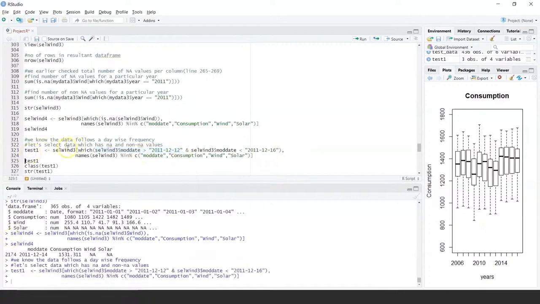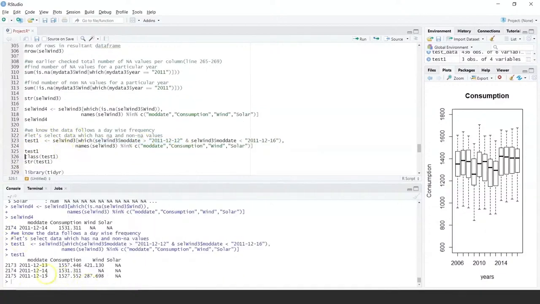So now we have some data. Let's look at this. I've selected a subset of data. I could have done this using subset also. So I have NA and non-NA values. Now why are we doing this?